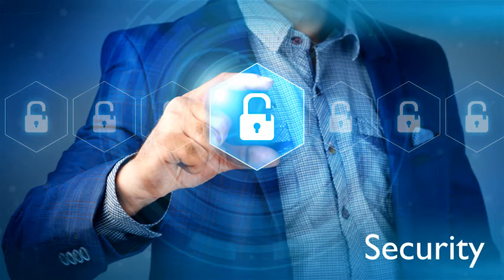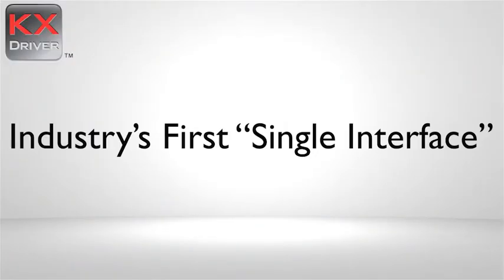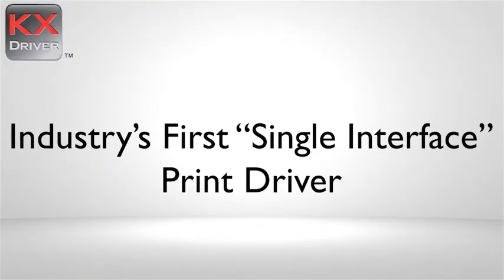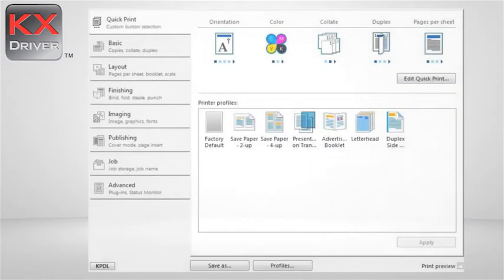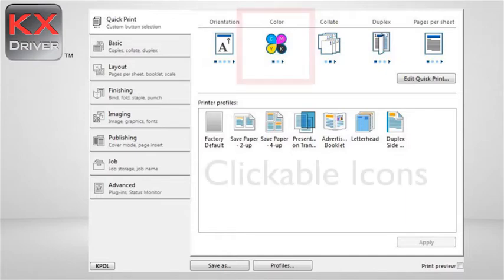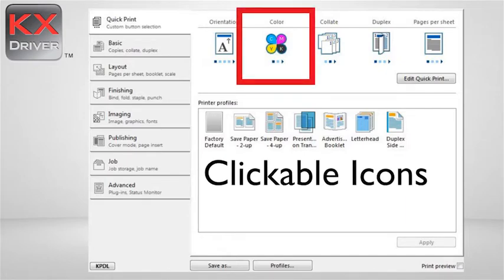The KX driver for Windows environments was the industry's first single interface print driver. Updated features within the KX driver allow users to easily locate important features and settings on a completely redesigned graphical user interface with clickable icons.